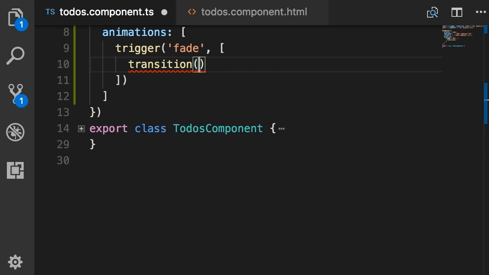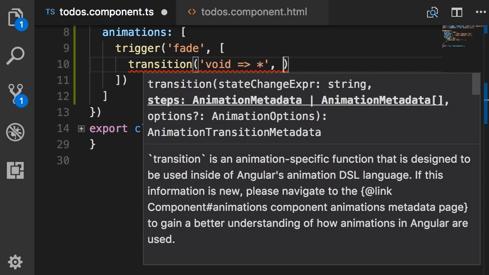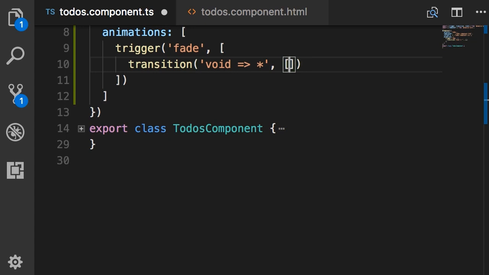Now, this transition function requires two arguments. The first one is a string, and this is what we call a state change expression. With this expression, we define the source and the target states. So here's an example. Void goes to default. That means when our element goes from the void state to the default state, then here we add an array. And in this array, we define the steps that should run during this animation.